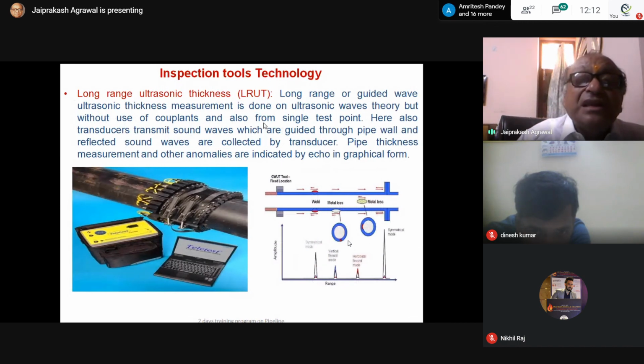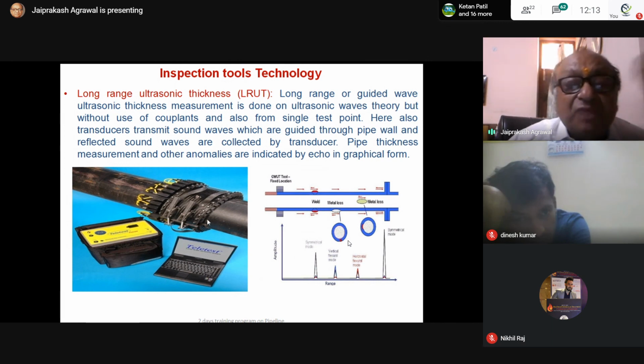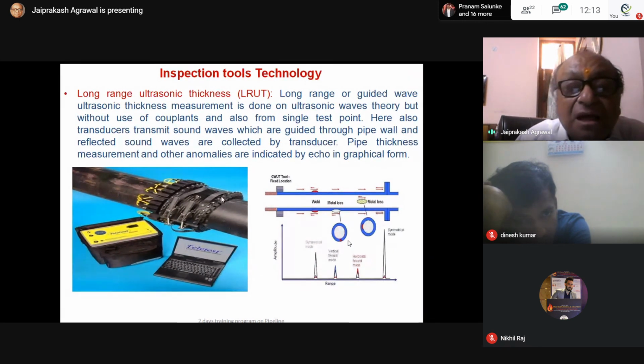Here it is long range ultrasonic testing, LRUT, or guided wave ultrasonic thickness measurement. This is more precise than ultrasonic thickness measurement. This is the same principle, but here you have these magnets. The advantage is that you can fix at one location, and measure 500 meters that side and 500 meters that side. So 1 kilometer you can measure the thickness from one location. You need not take a point location. So this is the advantage of this, but the principle is the same.